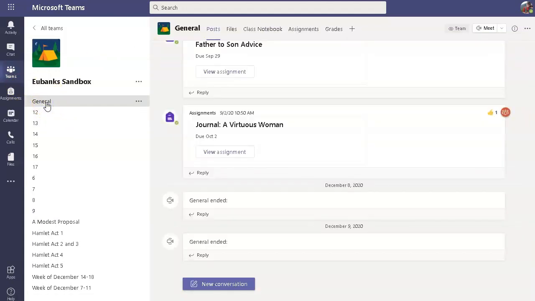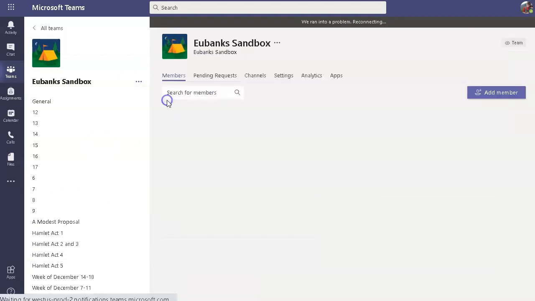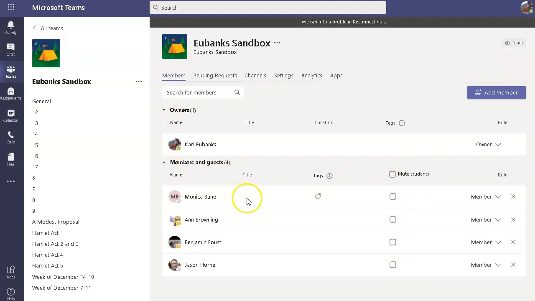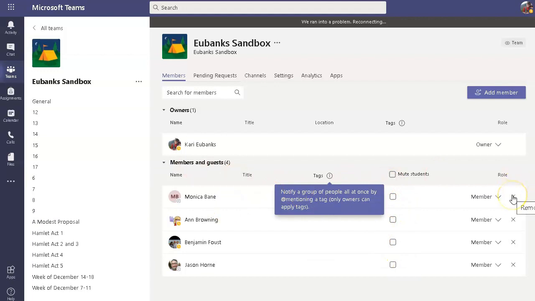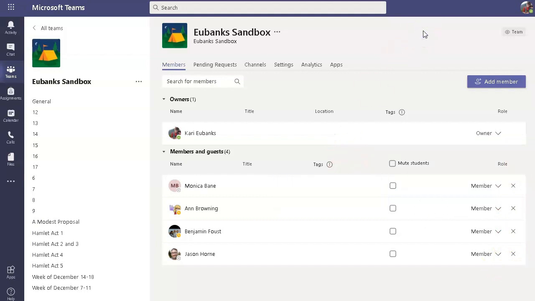What I can do is, if I just want to use this exact same channel all over again, I can go in and click Manage Team and go down here to Members and Guests. And I can basically click on this little X here and remove all of my students from my class. Basically, what this will do is allow me to go in and add new students and start fresh with everything already built into this class.